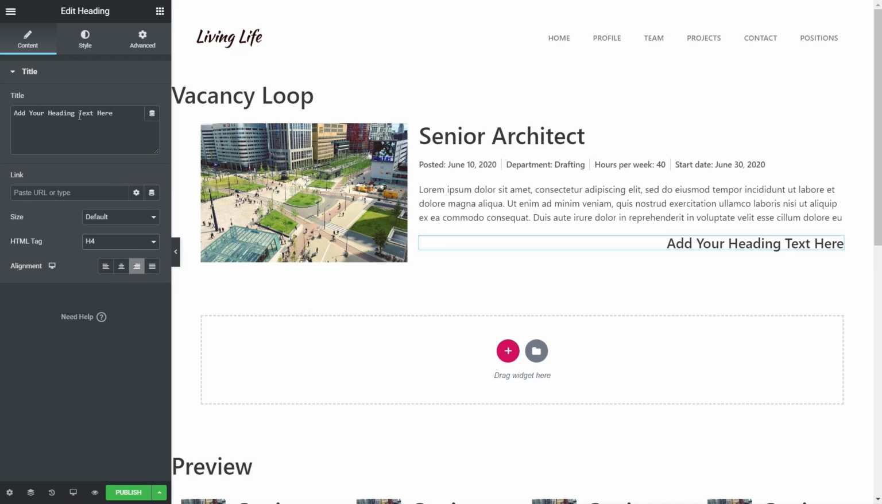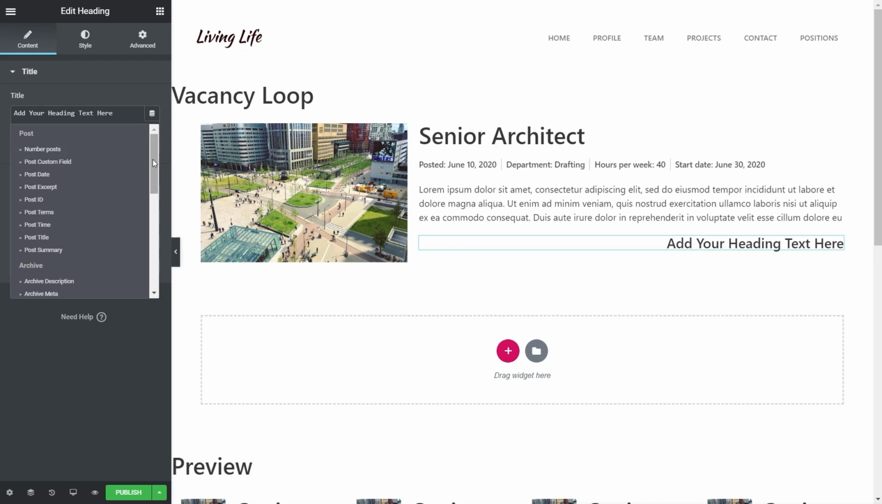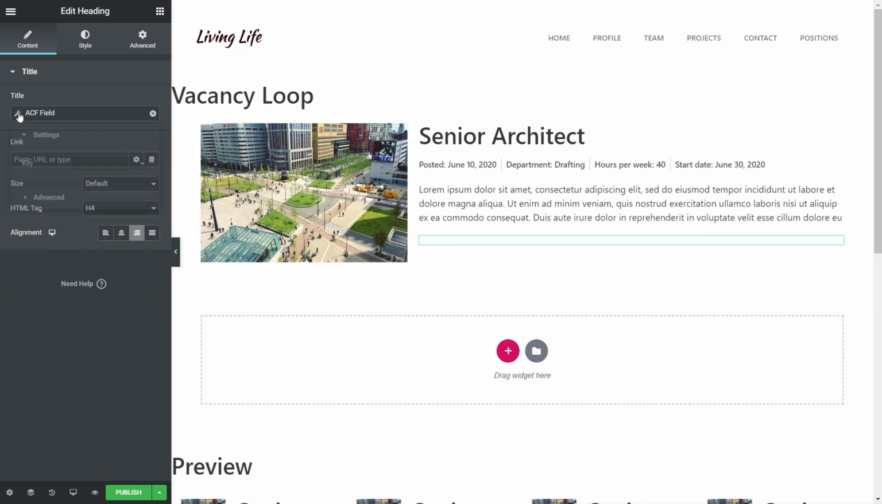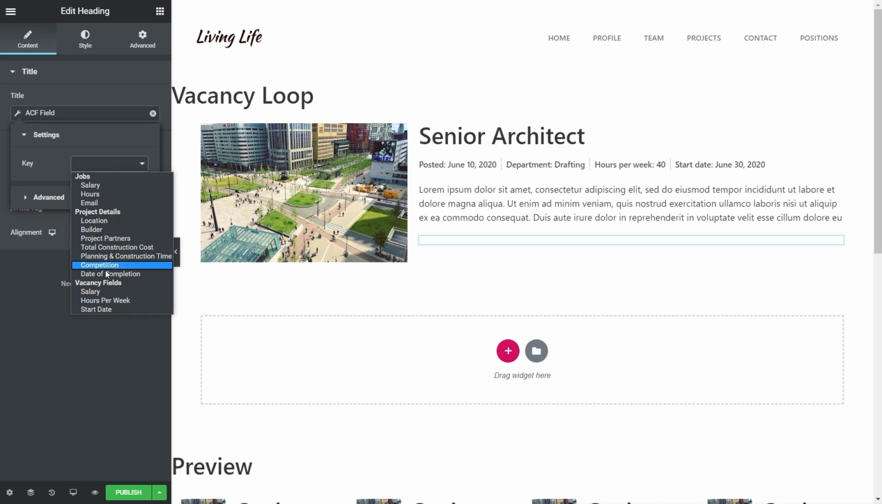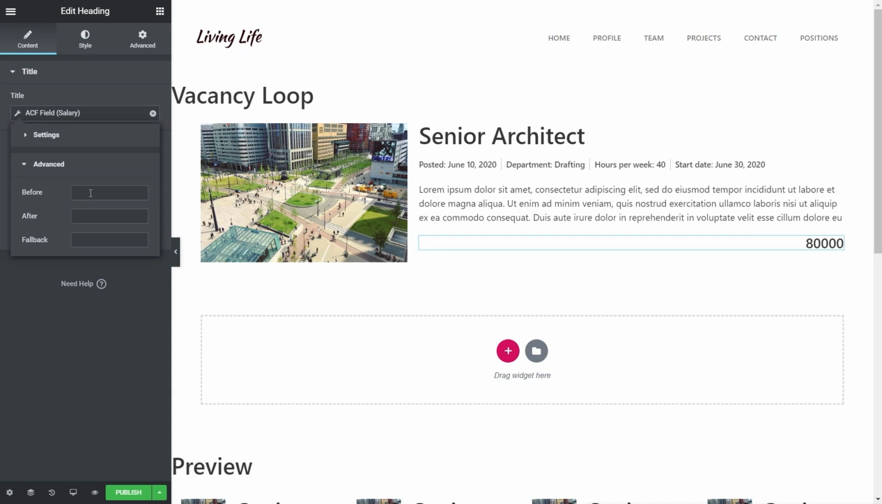We're going to click, when we come to the content, on the dynamic tags option again. And from there, we're going to come down to our ACF fields again at the bottom. Click on the wrench icon, change the key, and we're going to come down to our salary. Come into advanced, and we're going to come into before, and we're going to drop in salary, space, and we're going to put the pound sign in there because we're working in the UK. Oops, don't want a full colon in there.